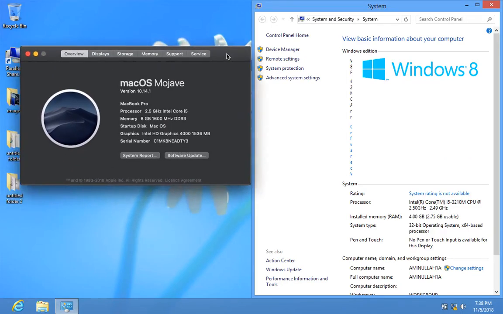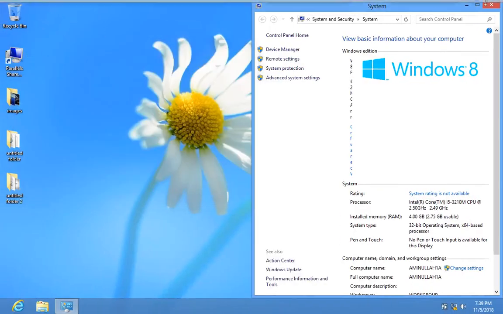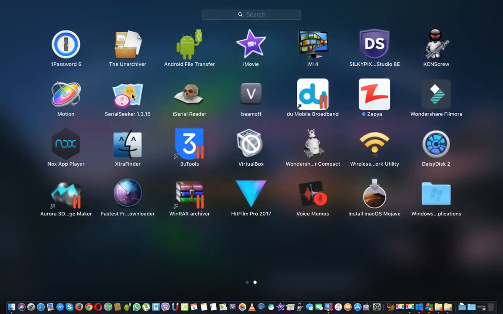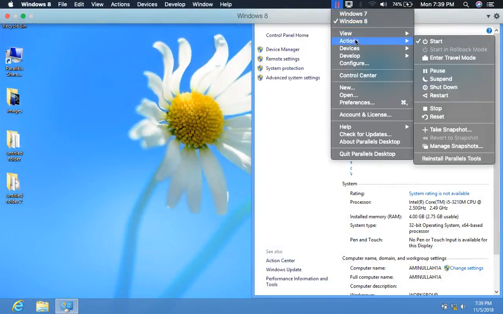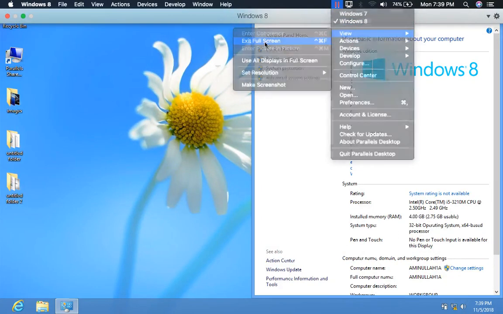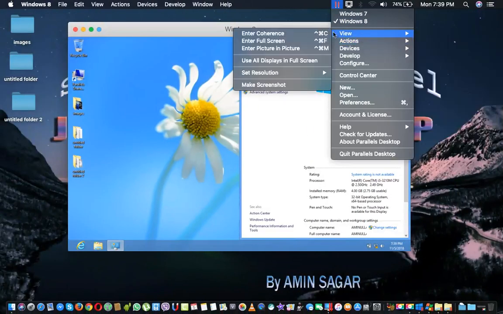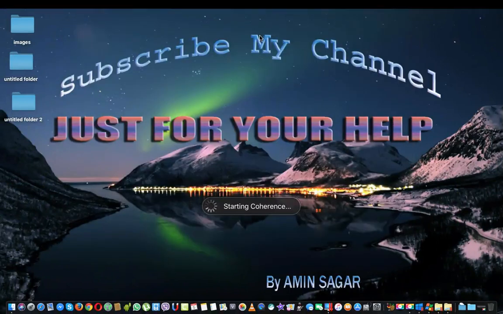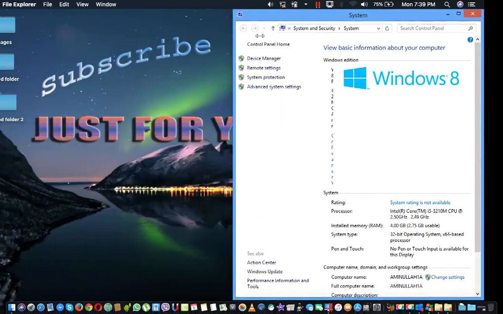I don't know what to say, but you can use both operating systems like this. I will show you. I will exit full screen, and I will select this option. So you can use this operating system in picture in picture view in Mac.